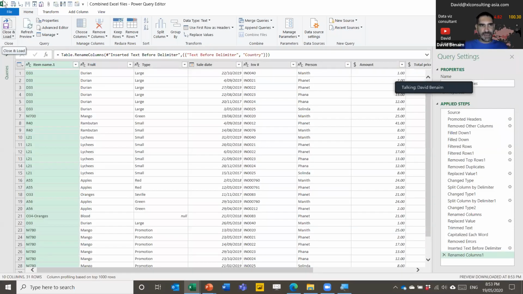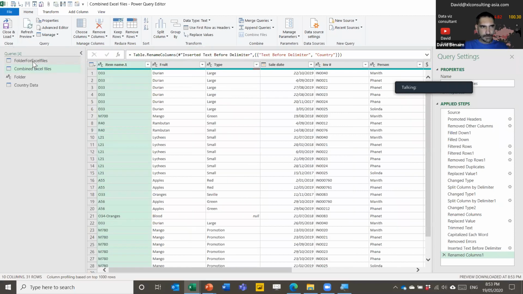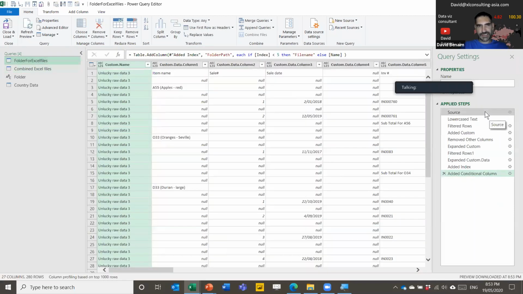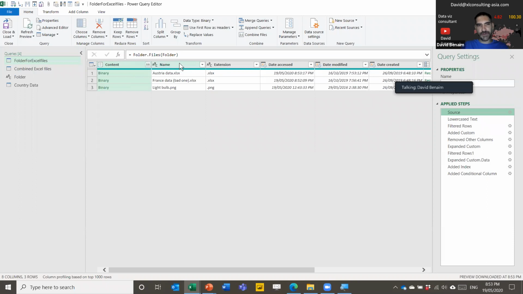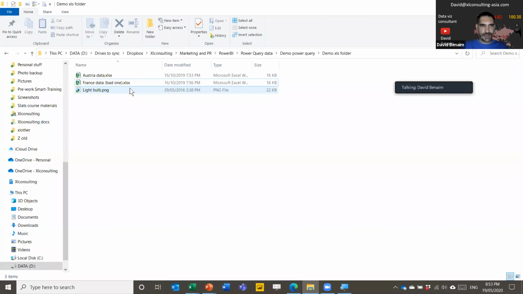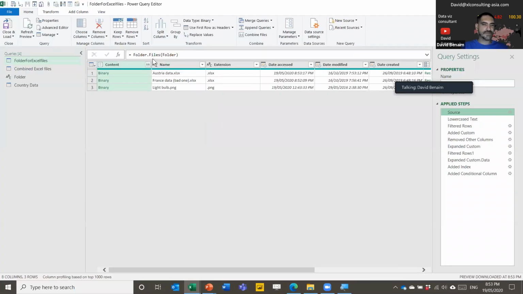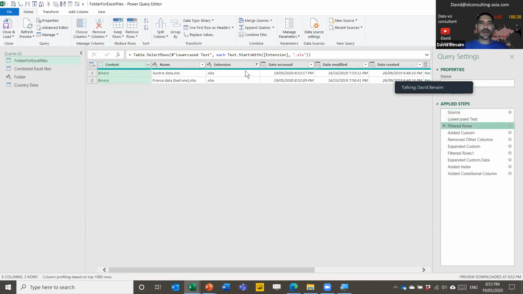So let's start at the beginning. It starts with my source being the folder. Just to show you, 3 files, including this light bulb PNG. But I go through some transformations using the filters and the commands up here. I say, for example, I want to only include things that end with XLS. I don't want a file for a PNG file.